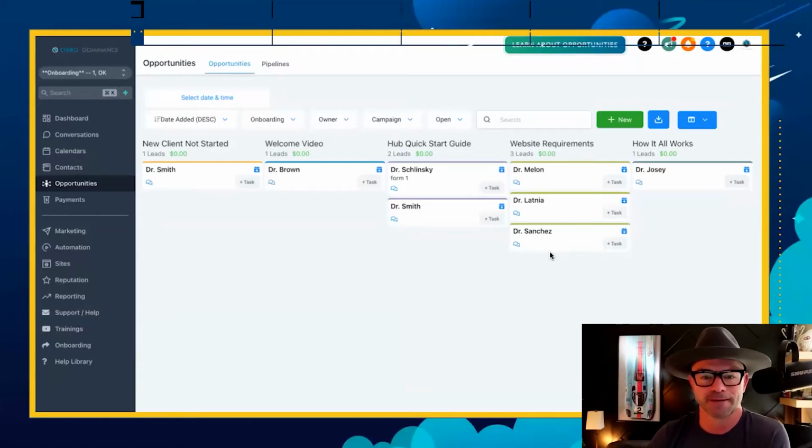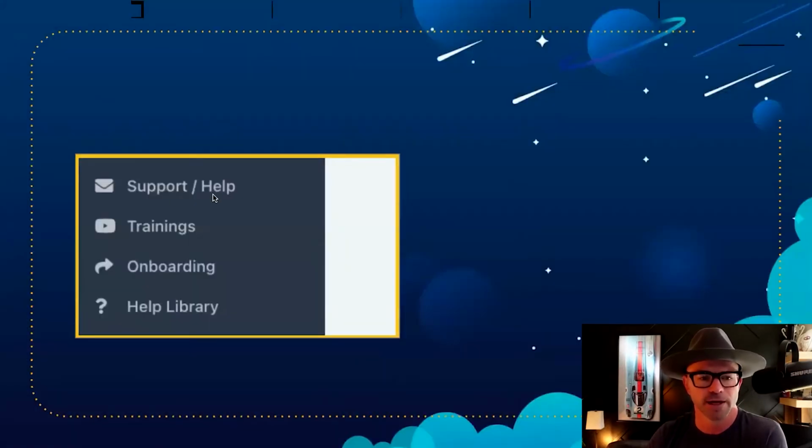So yeah. Okay. The other thing I want to show you is down here on the left, you see some navigation that isn't standard in HighLevel. It's very easy for you to change this to make it anything you want it to be. So we've added support help, trainings, onboarding, and then help library. Now the top three are things that we've done, and the bottom one is our help library from HL Pro Tools, which is an amazing resource, by the way.